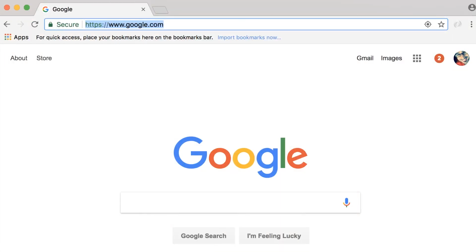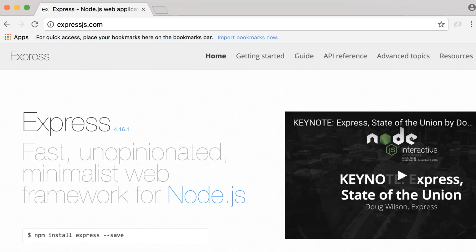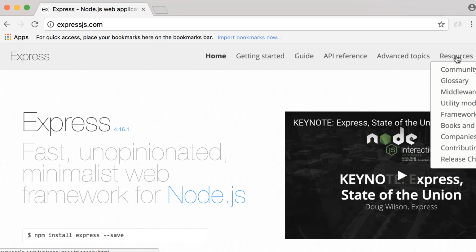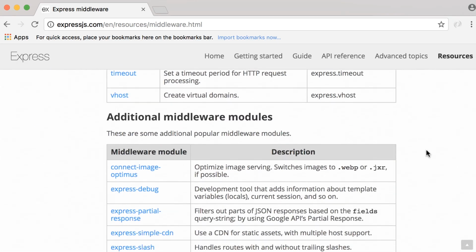In this lecture, I'm going to introduce you to a couple of third-party middleware we have in Express. So head over to expressjs.com. On the top, under resources, you can find middleware. So these are all the third-party middleware that you can use in your applications.